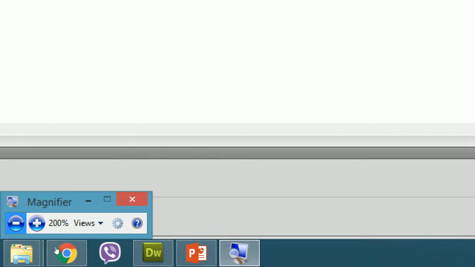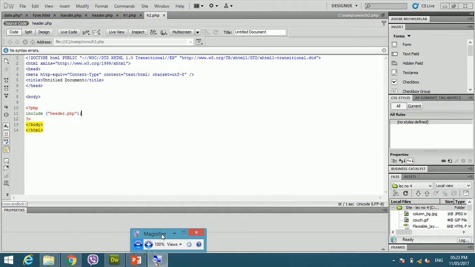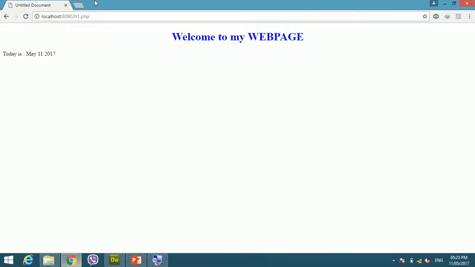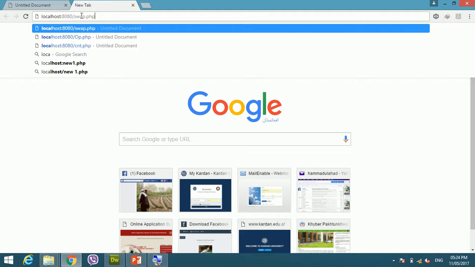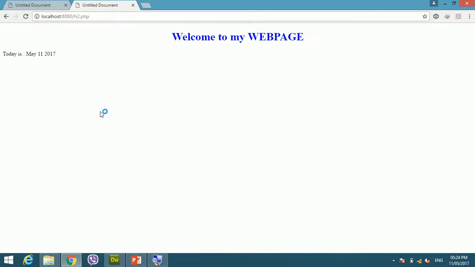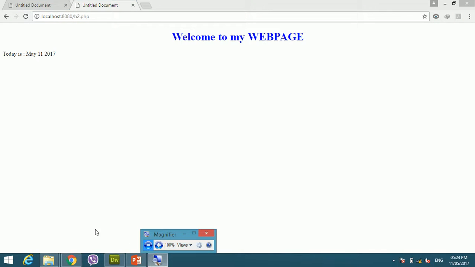Save it, and now I will execute it in a separate page. So localhost, and that is h2. So the result is same. Clear? In both of the pages.